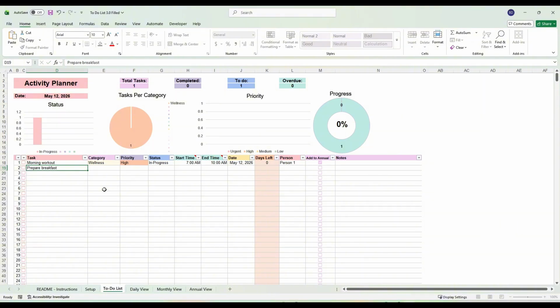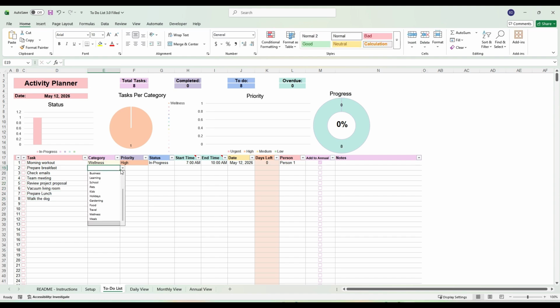For each task, enter the task name. Select a category from the drop-down list, then choose the priority and status. You can use these to keep everything organized and make it easier to focus on what matters most.